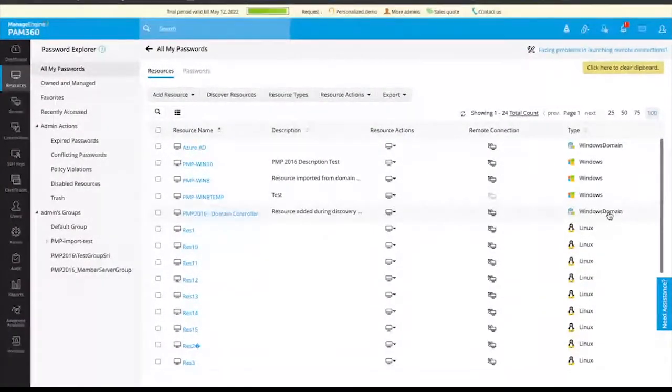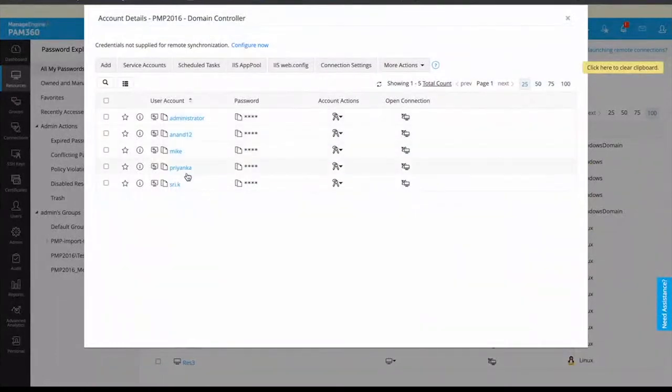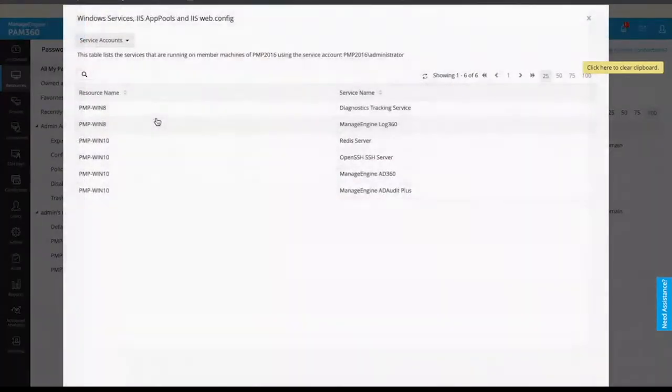So look here, there is a new resource type discovered during this discovery process, and it would be your domain name space domain controller. When you click on it, you will be able to see all the service accounts running on those three machines. Let me consider the first account. When I click on it, I see that it is running on two different machines, PMP-Win8 and PMP-Win10.